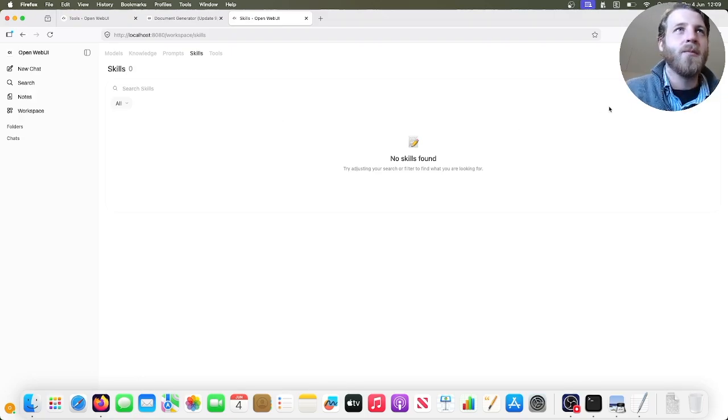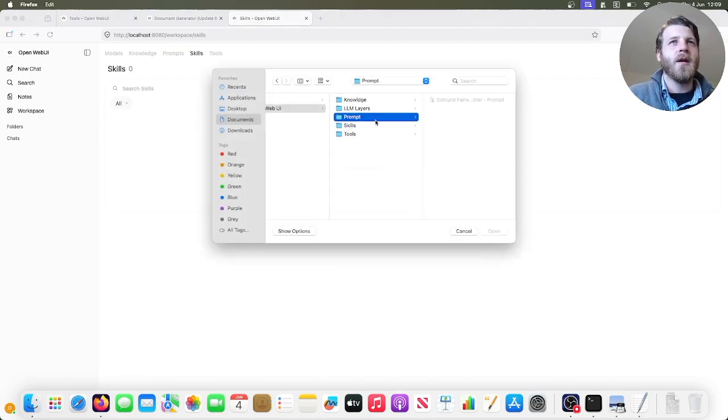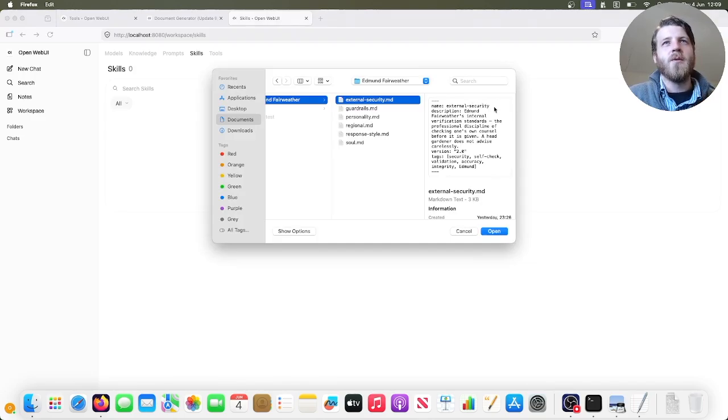In skills, these are a little bit different. You can find them in the community also. However, they're more the best practice, how you want things to be done. So for us, we're going to import, and we're going to head over to skills. We're going to go Edmund Fairweather. So these are almost like extra prompts that give a persistent way for the personalized AI agent to perform tasks. So we'll pop those all in for now.